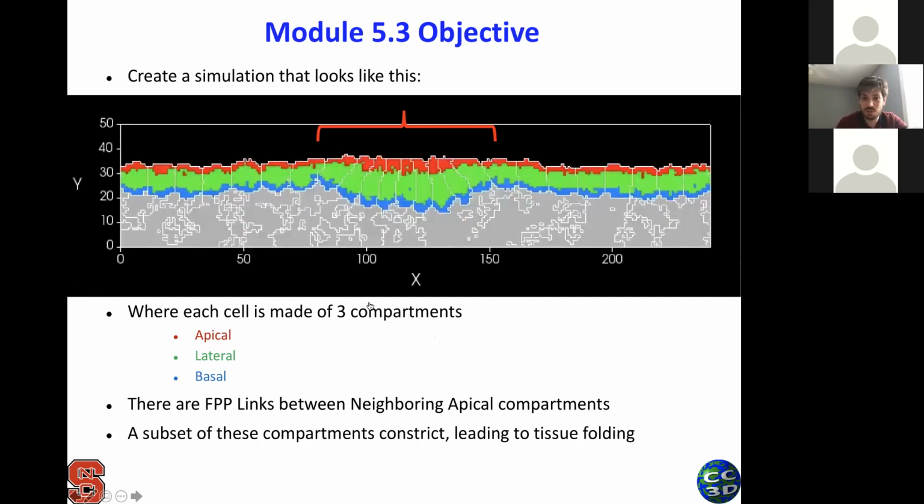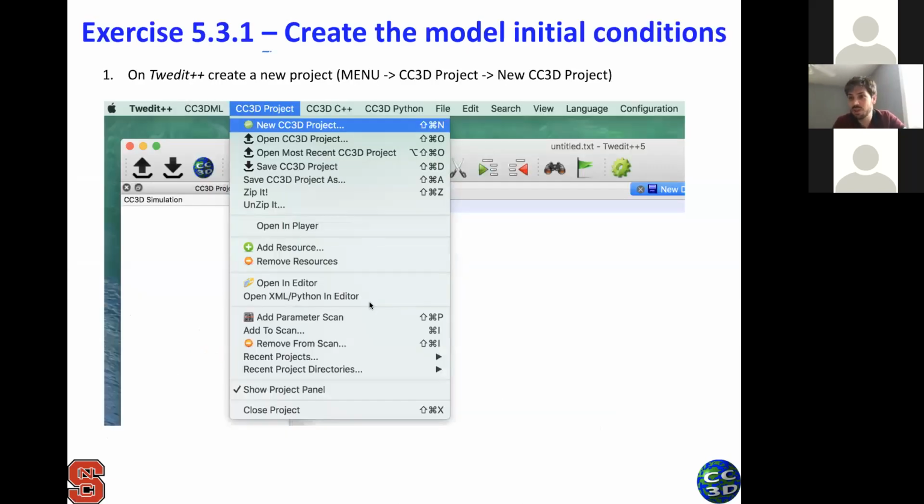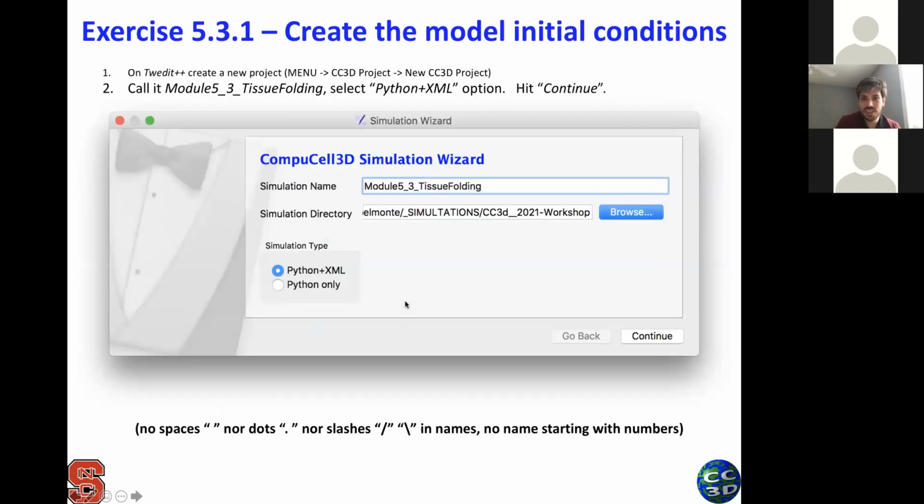Okay, so let's continue. The first thing you want to do is create a new project where you're going to create this epithelium. This is the first exercise of this module, so I'll go a little quickly. Let's go to CompuCell3D project, new CompuCell3D project. Let's give the name of our model, module 5_3_tissue folding. Okay. Hit continue.